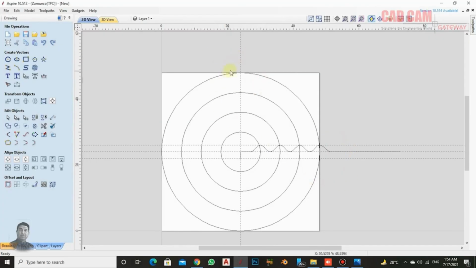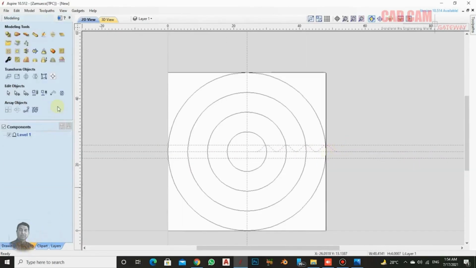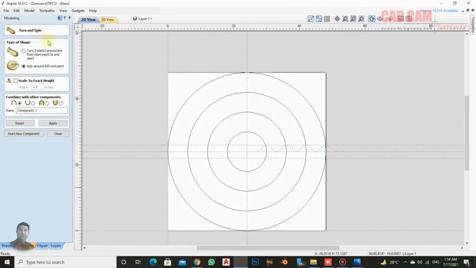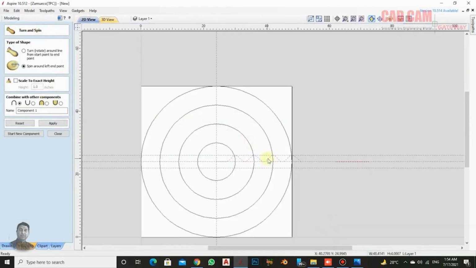So I've deleted them up to this point. And now the next thing we need to do is select this curve, then go into modeling. After entering modeling, you'll find a tool here called create a shape by spinning or turning a vector. This is the revolve command. So when I go to this, make sure to turn on 3D mode so you can understand better.